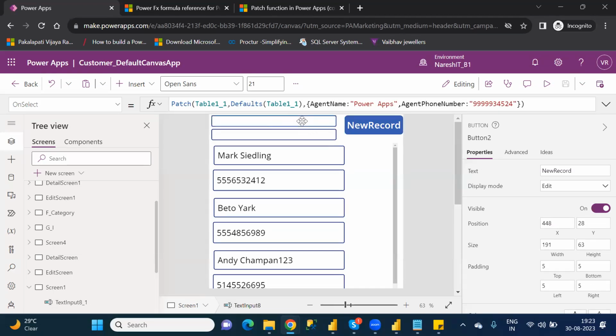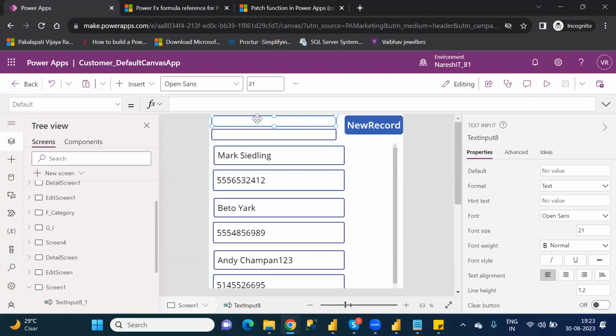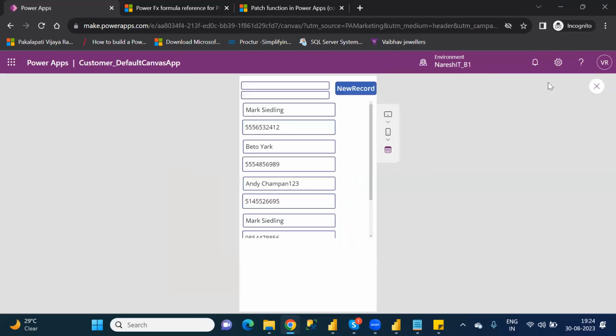Whichever value I insert in this particular text box, related to agent name, will be stored in the agent name column. In this other text box, whatever phone number I give, that needs to be inserted in the agent phone number column. Dynamically, every time I enter a value, only that record will be taken and inserted. There are no duplicates like that, right? So that's the reason. Let's see with an example. Okay, let's play the application now.